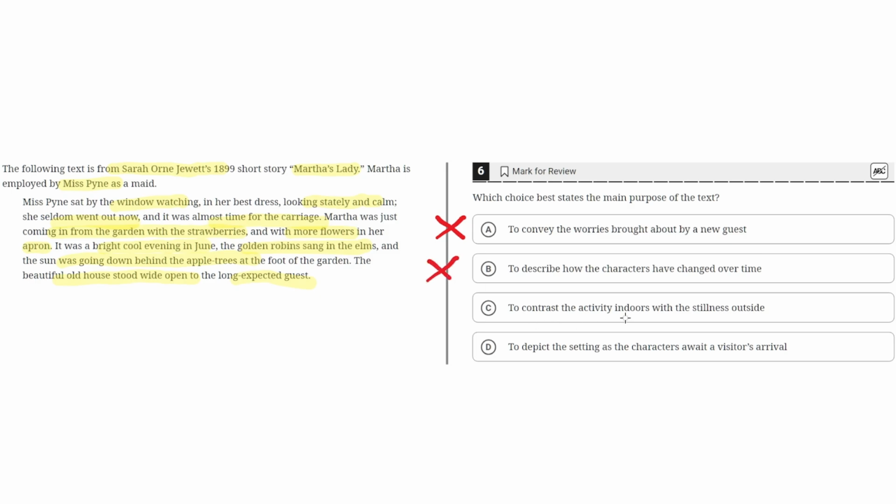C. To contrast the activity indoors with the stillness outside. This is incorrect because the contrary is true in this case, because indoors Miss Payne is sitting by the window watching, and Martha is just coming in from the garden. But outdoors there are robins singing in the elms, the sun is just going down behind the apple trees, and the whole house is standing open to the long-expected guest. So as a whole, there's more activity outdoors than there is indoors. So it isn't true to contrast the activity indoors with the stillness outside. And with that, we can eliminate option choice C.